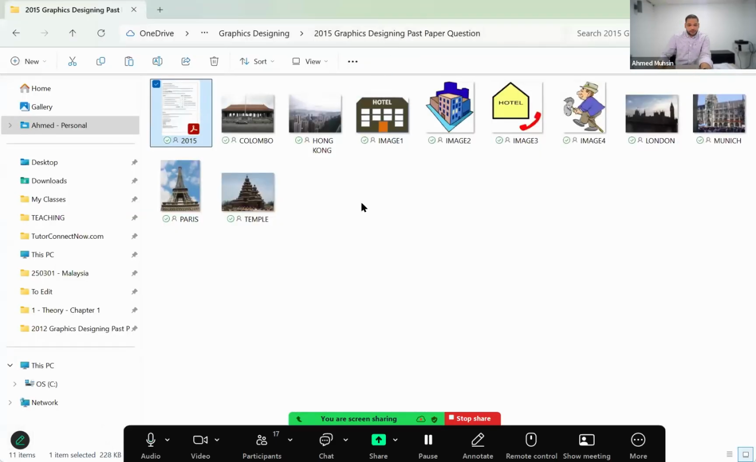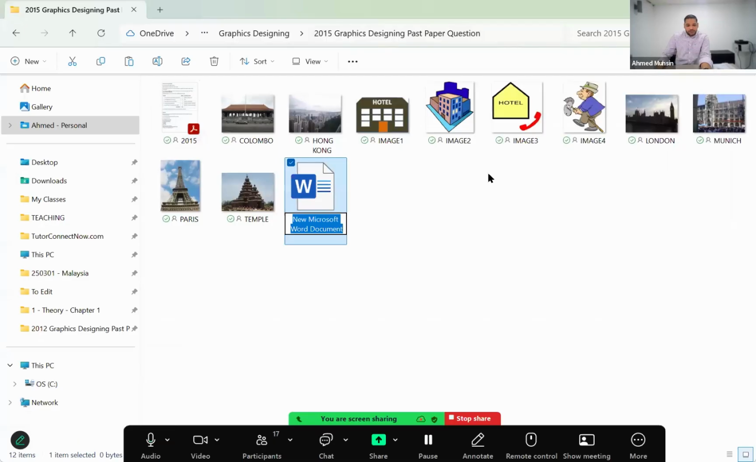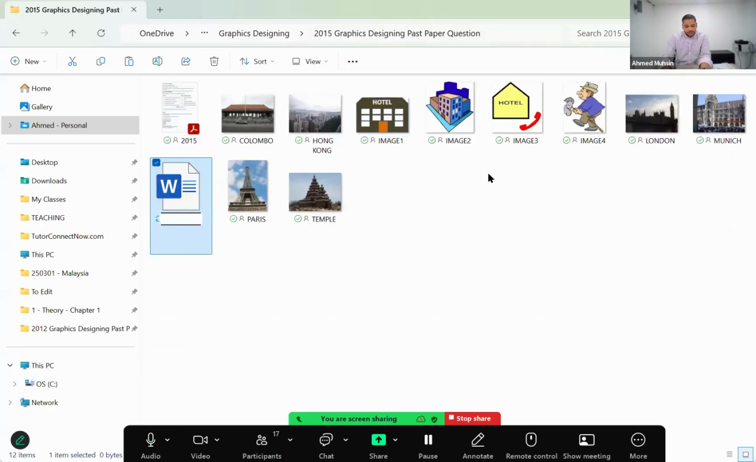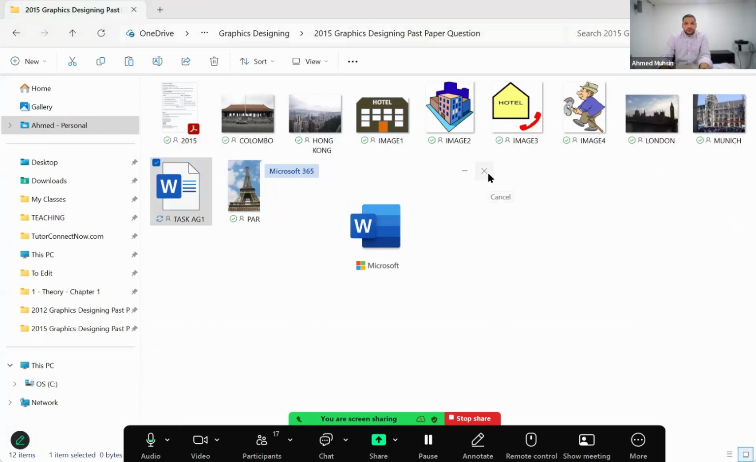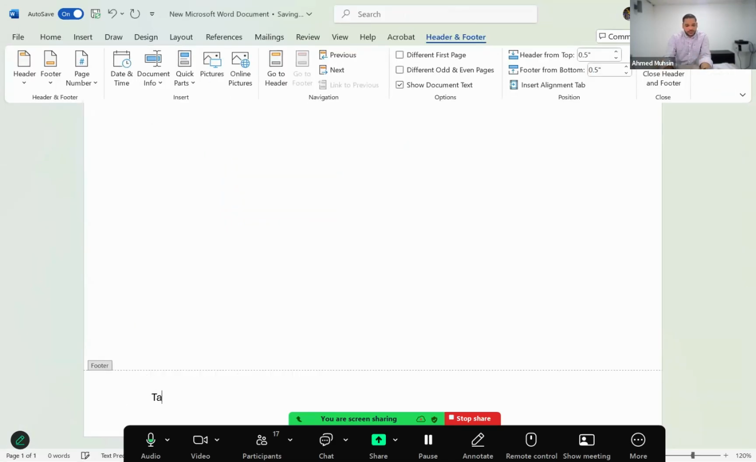So inside the 2015 folder, we right click and we say new Word document. What's the name of the Word document? Task AG1. Okay, and we open it up. And then, guys, in your footer, right at the bottom, you have your footer. Double click, open it up, and say Task AG1, your name, your candidate number, and your center number. Are we all okay with this? Those who are done, you can press escape and come out of your footer. I'm waiting for you all.